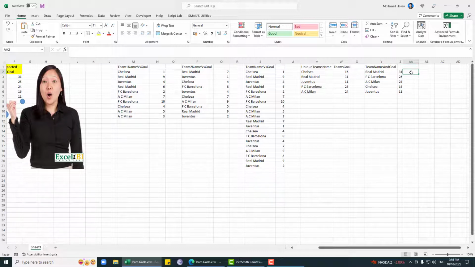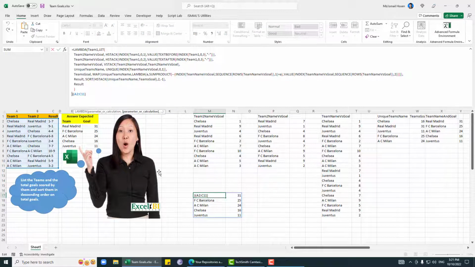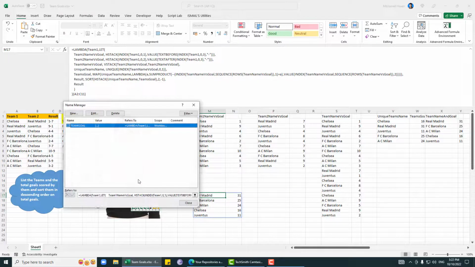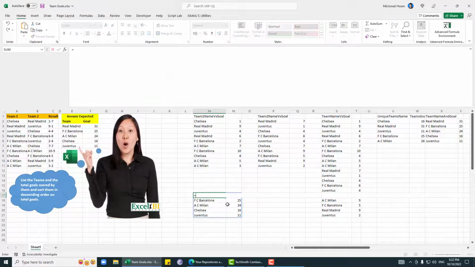So I'll generate a lambda and resume from there. And here is our generated lambda for this, only considering this as input. So I can just save this as a new name in Name Manager, that is team goal. And let's try this team goal with this, and this is our expected output.